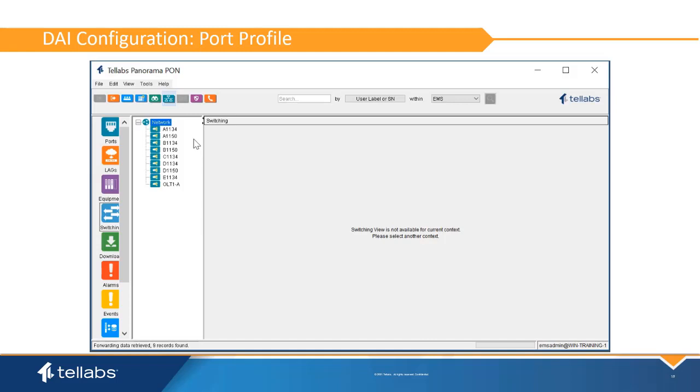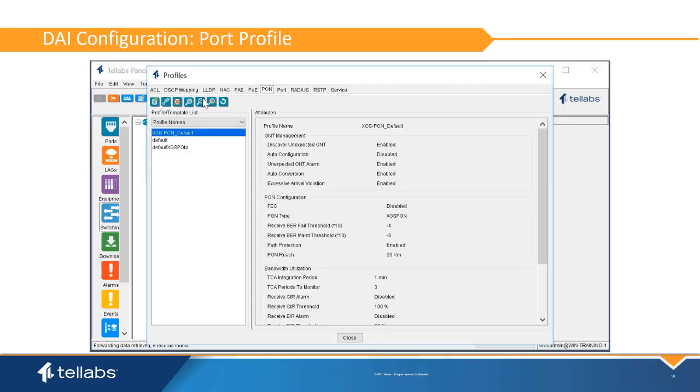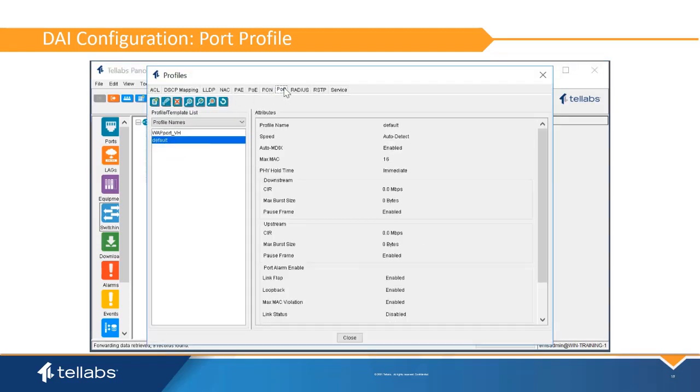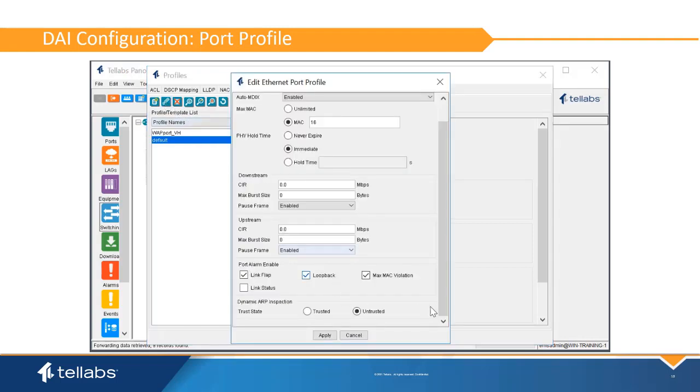In the port profile, there's also the option to disable DAI on specific ports. There may be special requirements in your network which are valid but violate the DAI rules. Configure a port to be a trusted port and no ARP checks will be performed for that port. It is rare that this would be needed.